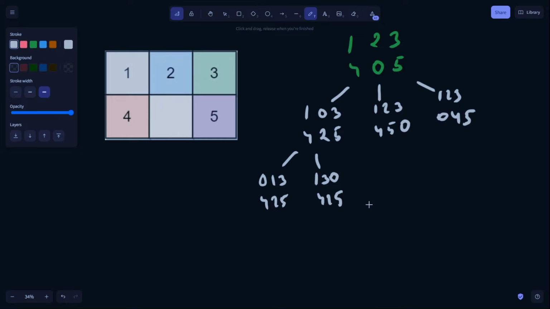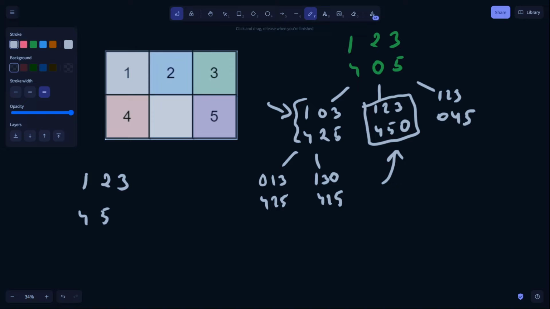And we can keep doing it, but we don't have to, because in the first level of this tree over here, we can see that we have the board solved. This is the board state that we're looking for. This is the target: 1, 2, 3, 4, 5, 0. Once we see this board state, then we stop at that level.